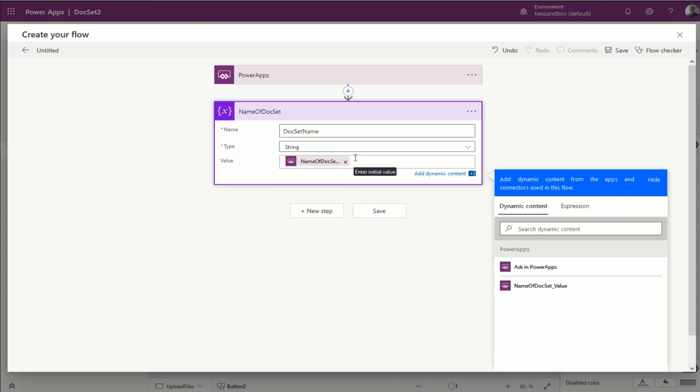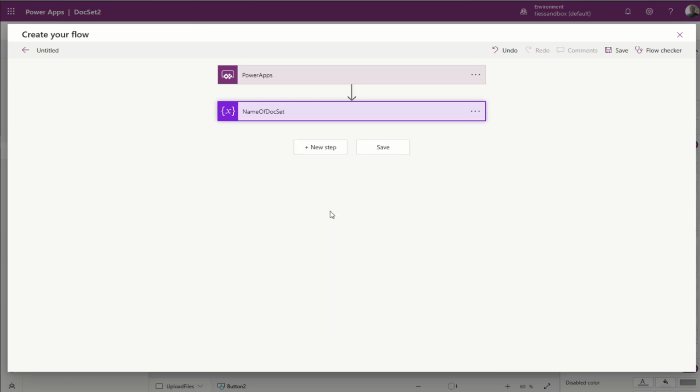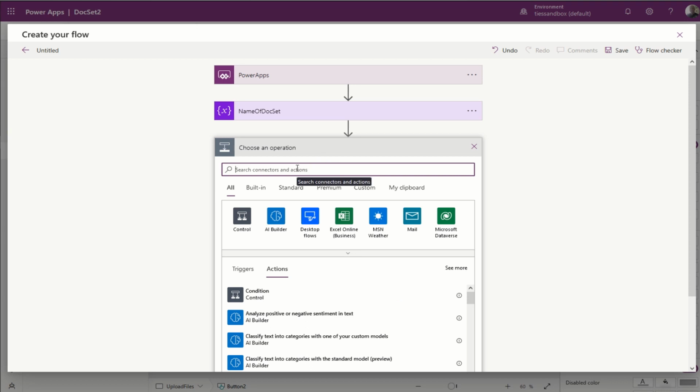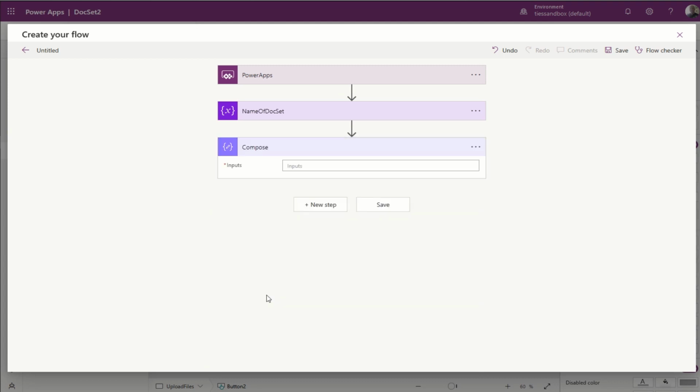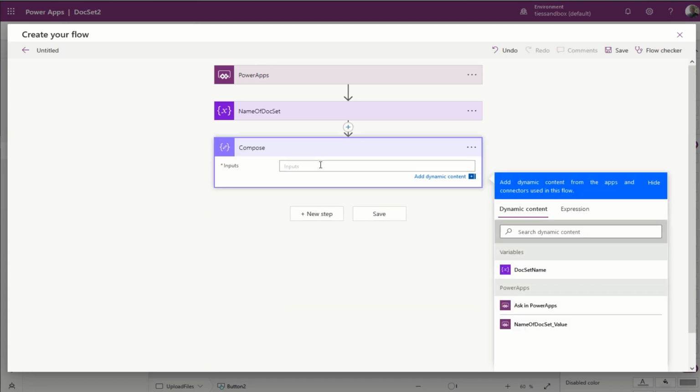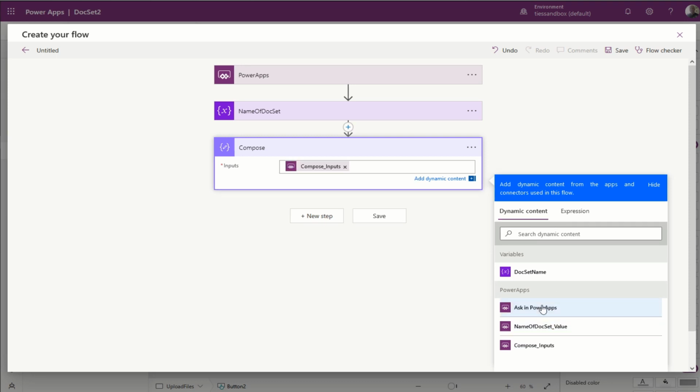Alright, the next one is we're going to do a compose. So we're going next step, compose data operation. You're going to click on the inputs, and the input is going to be compose inputs. So you're going to ask in Power Apps for that one as well.